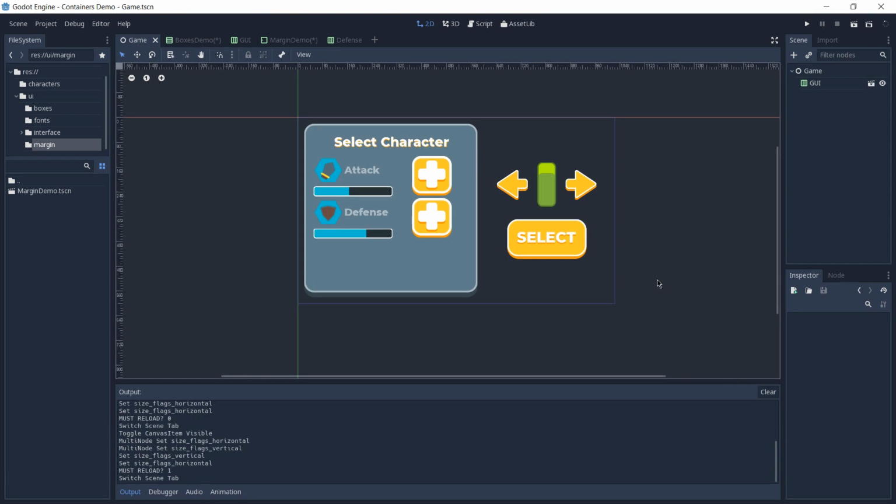And there you go. I really hope that this gave you a basic understanding of how containers work in Godot.